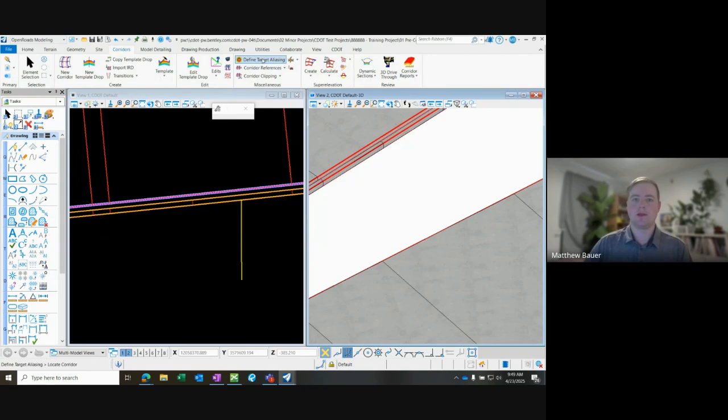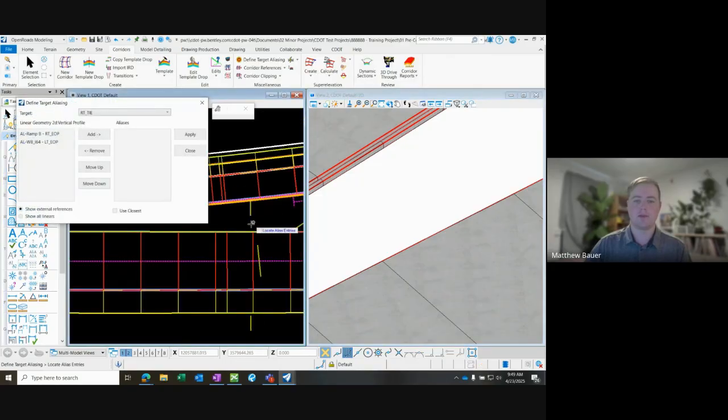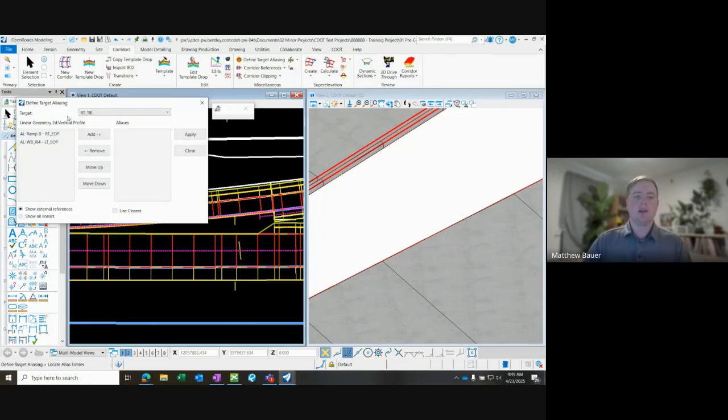So we'll define our target aliasing. It asks me to select a corridor. I want to use this little Gore corridor here we have, and it'll pop up with this box. So this is where we define the targets. So it will list the seek points for our template. So this is what we would have set up in the template. Jeremy had an example for it last time. I called mine my right tie and my left tie.